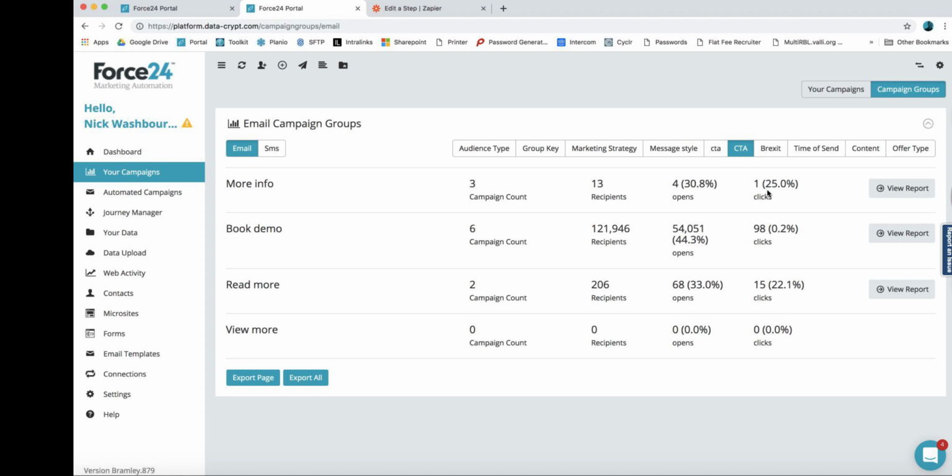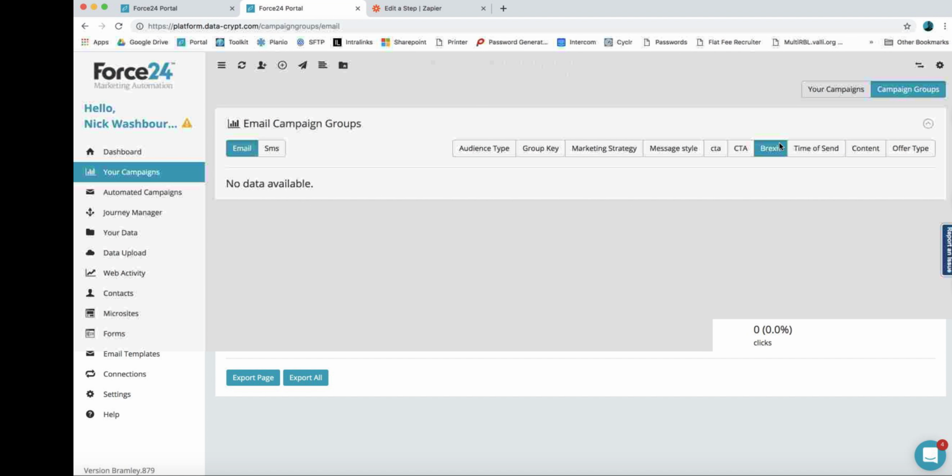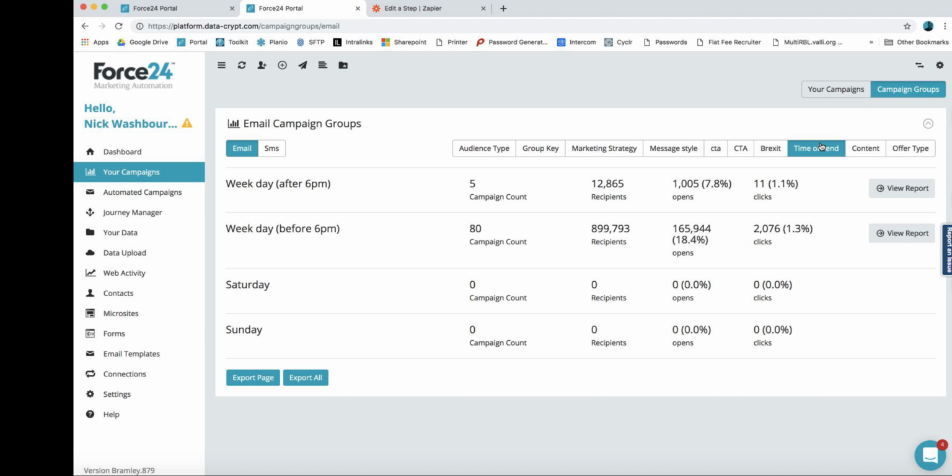And I can see those clicks then directly in here. So in our instance, book demo performs extremely well. So it suggests to us that yes, this is the kind of CTAs we should be looking at. And then if I scroll across, we can also see the other types of tags we've put in there as well.